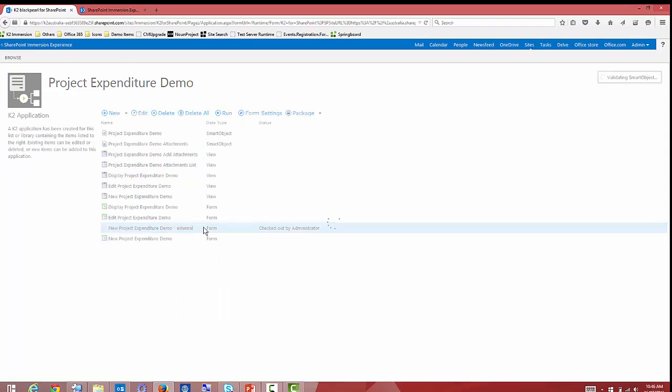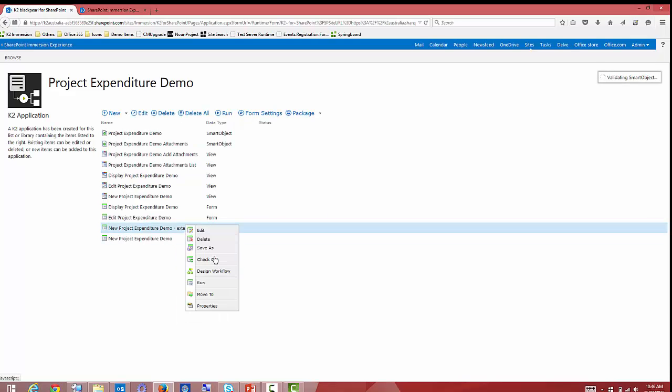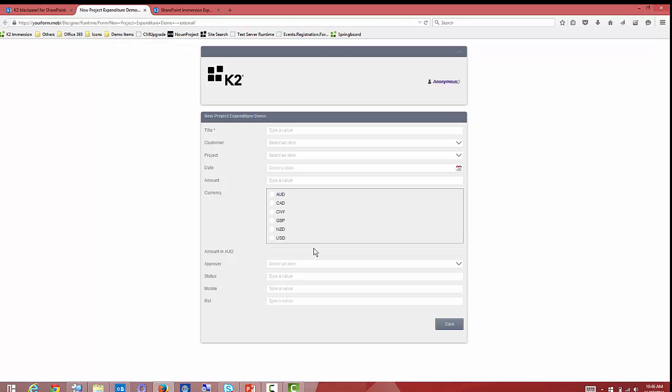Let's check it in and go and run that form. There we go. So now we have that form sitting outside of Office 365 and still able to capture that data. So let's go and fill one of these in.